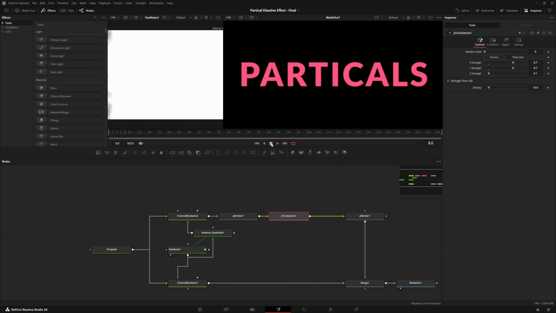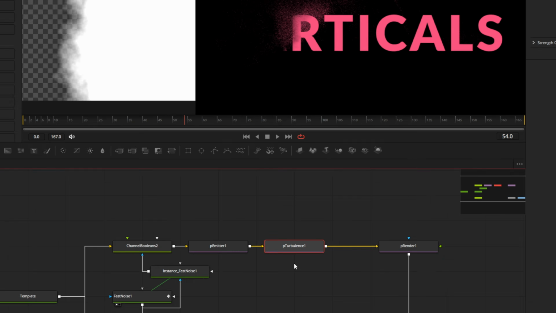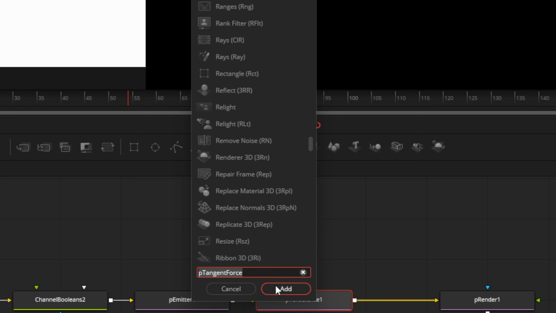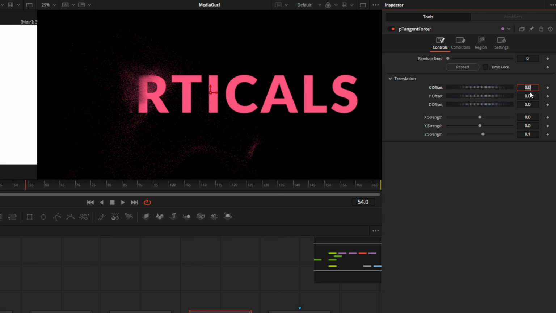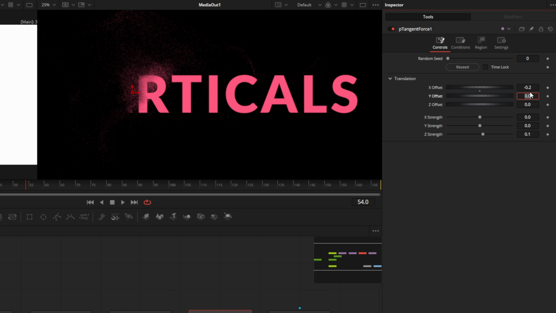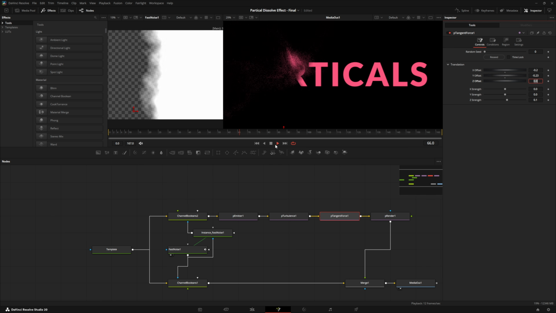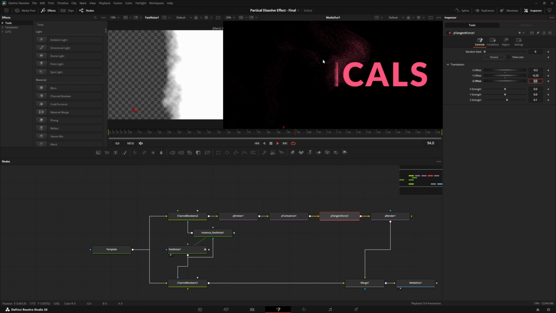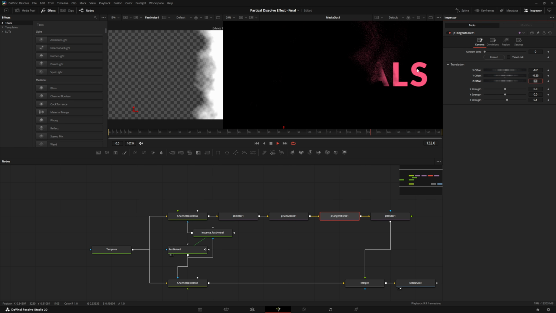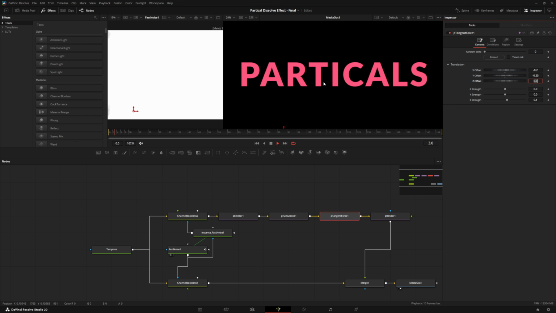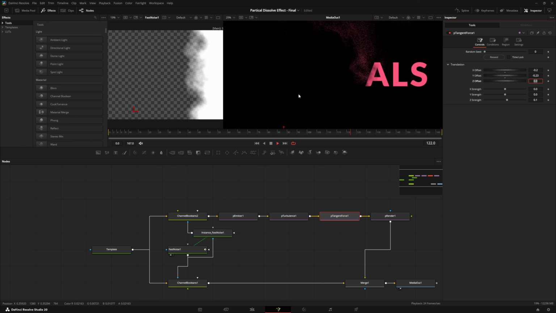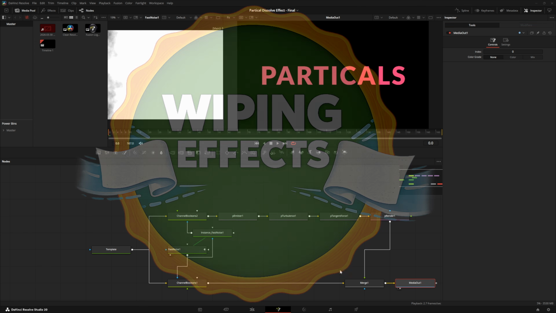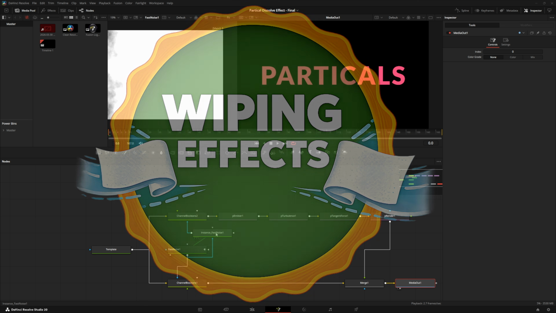So what we're going to do now is highlight the turbulence, press Shift Space, and add a P tangent force. With that selected, we're going to change the offset to about -0.2 and the Y offset to about -0.23. So now when you play this back, you will see that it actually goes and explodes in different directions. This is going to be the final result, and as this renders, it's going to look really good. It's going to be good on any logo, any text or any graphics. These are the different wiping effects that you can get in this tutorial.